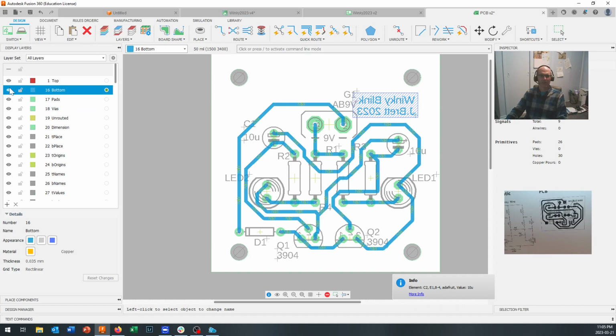And then when you turn the bottom layer back on, it's going to look like a bit of a hodgepodge. But remember, when you manufacture this board, you're not going to see those copper lines. You're only going to see them on the bottom. And then you're going to see this all up on the top. You may not even print that layer. That might just be something that you print later on.